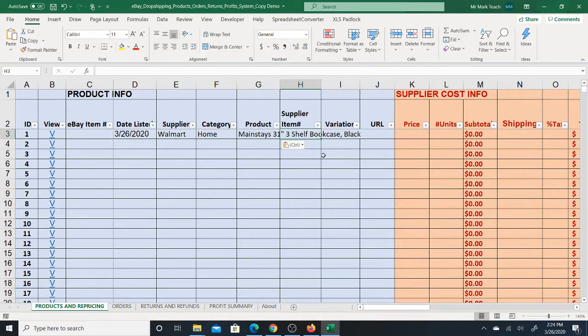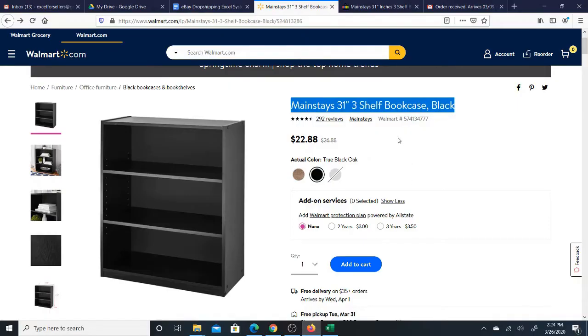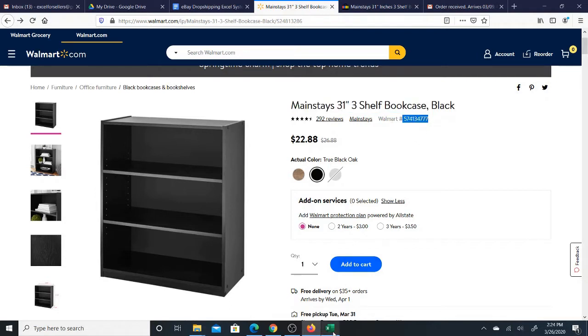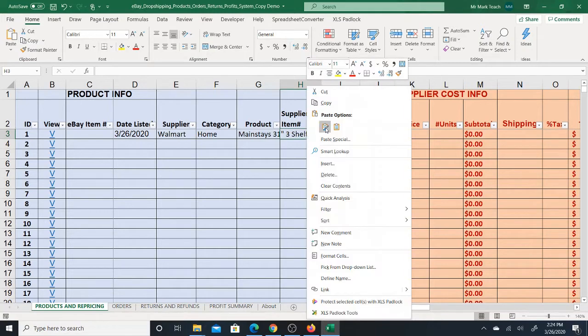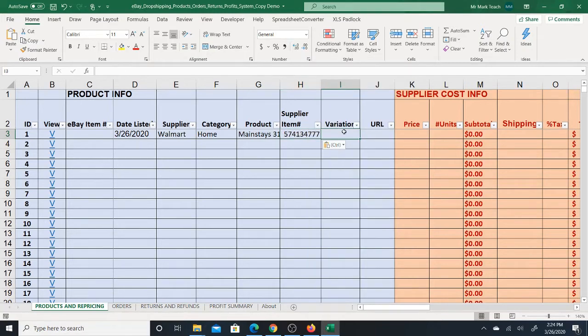You then have the supplier item number. For that, I'm going back to the item again. On Walmart, it's very easy. Walmart number. You just right click on this number, copy, and use the second paste button to paste it.